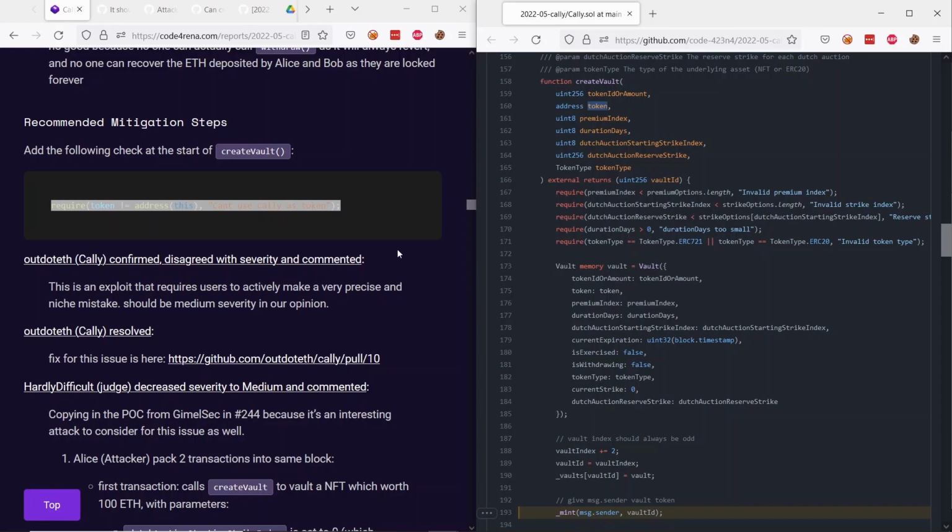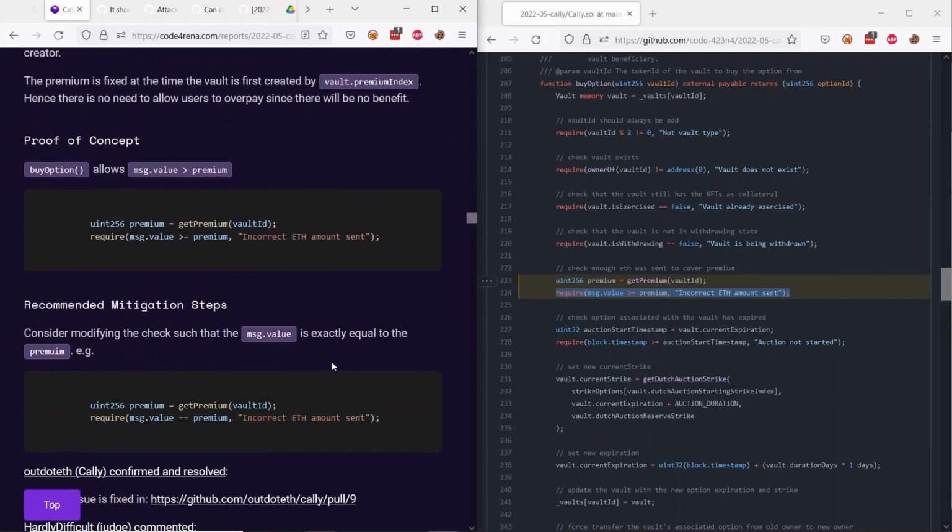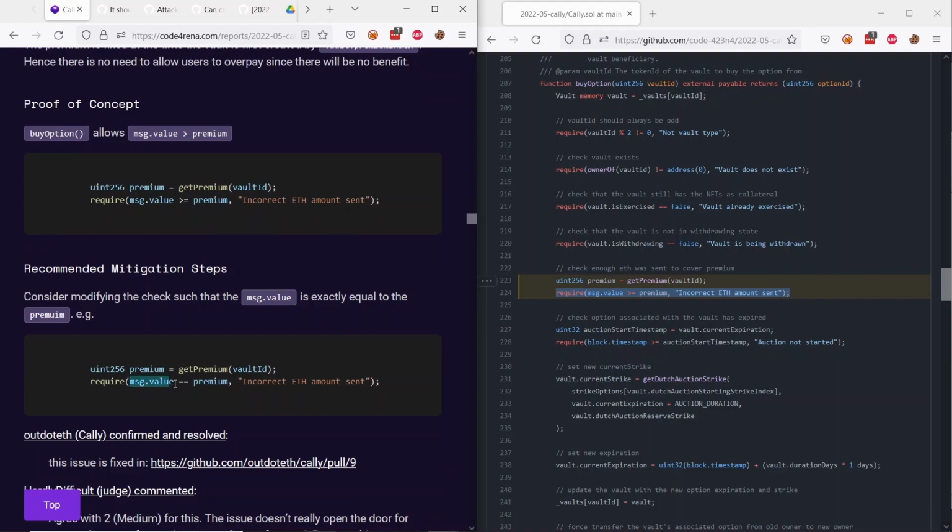The next medium severity issue is around validating message.value to protect the users from sending too much ETH when they call the buyOption function. You can see that code checks that message.value is greater than premium. If the user sends more than is required by the premium, then that message.value will be lost and they will lose funds. So to protect users from their own stupidity, you should check that the message.value equals premium instead of message.value greater than or equal to premium.